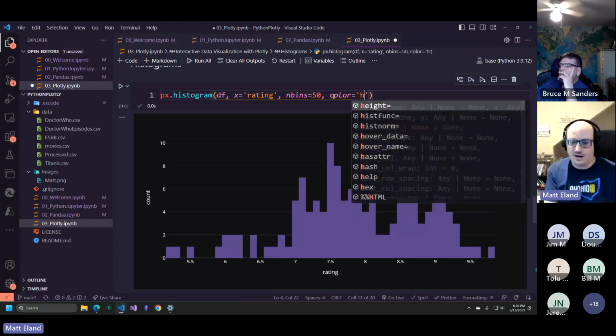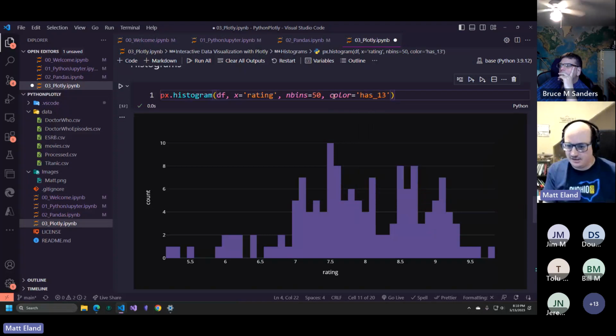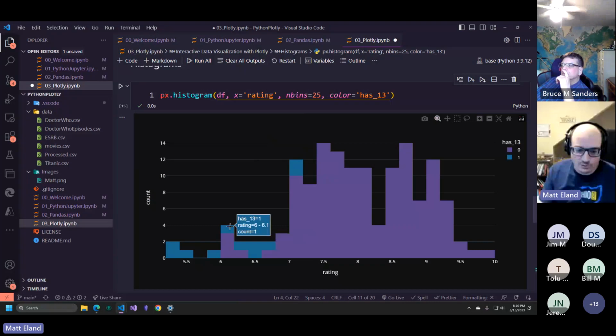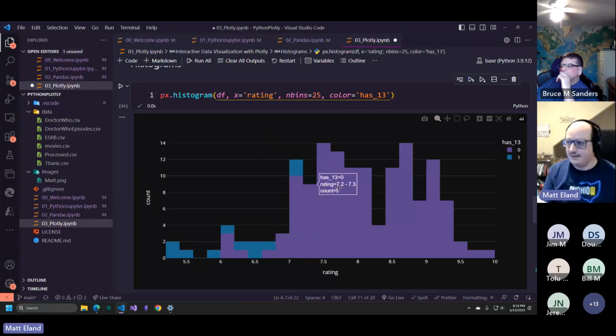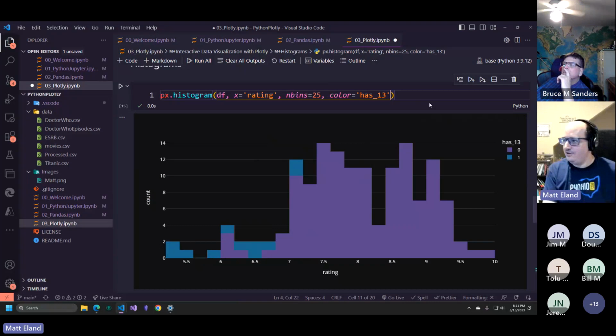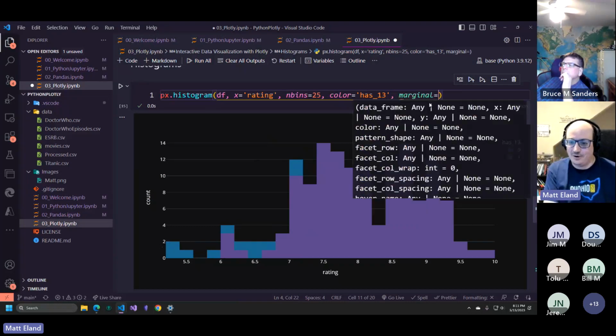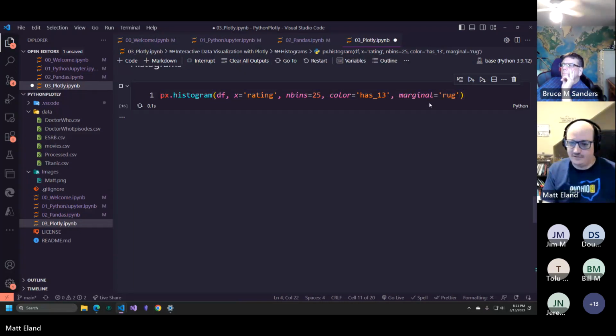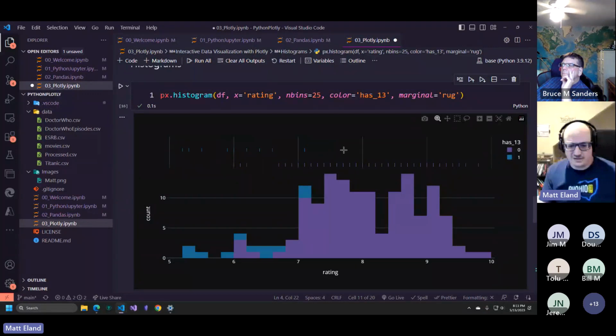So let's say I want to colorize this by whether or not it has the 13th Doctor. Now I can see, okay, there's definitely some trends we're seeing here with the 13th Doctor, maybe having the lower rating episodes. If you really want to make a noisy chart, you can. They give you the ability to do marginal values. So we can say marginal is equal to rug, and that gives you this little strip here that shows you the frequencies. For this one, it's not that helpful, but there's one that's maybe a little bit better.